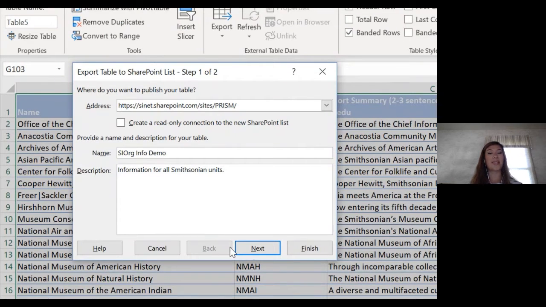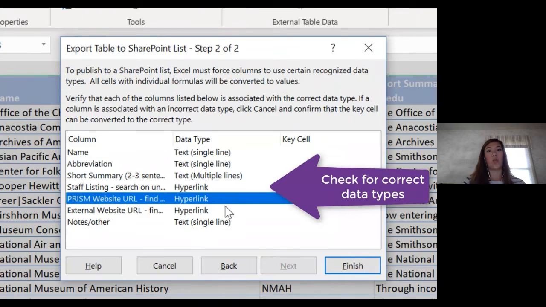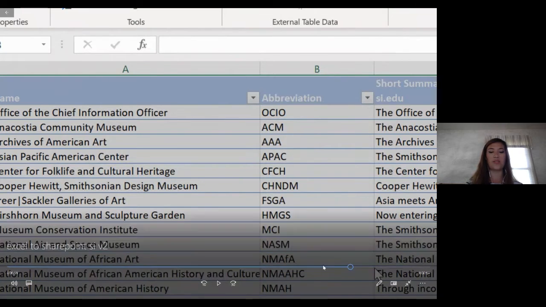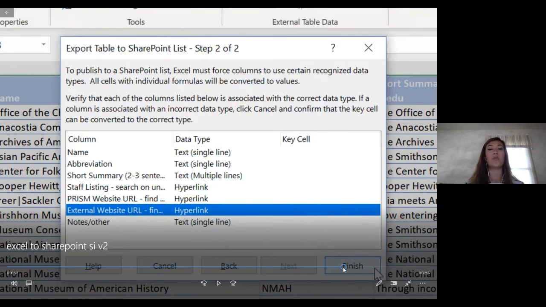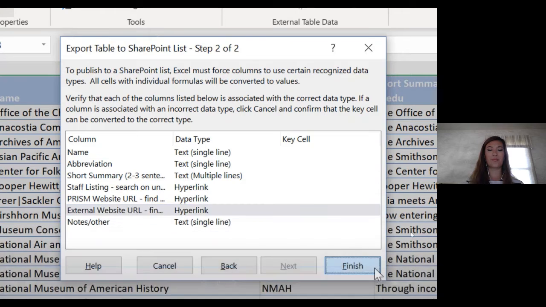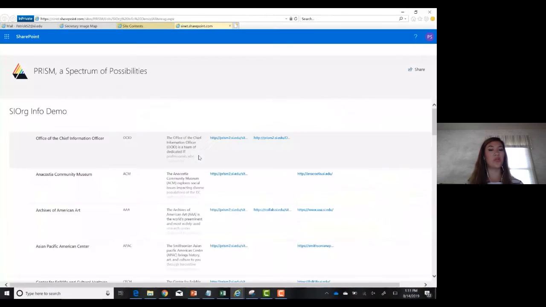And then when I hit next, it's going to identify what type of data is in each column. So you can see here that the ones that are text, I want to be text. And then the ones I want hyperlinked also are hyperlinked. So I'll quickly pause this, go back. If one of those is not what you want the data type to be, that's how you can easily tell and go back into your Excel sheet and fix it. So then it can all be the same data type because you can easily see it here. So you hit finish and it pops up with where it exported to in SharePoint. I click on that link and it's already in there for me.